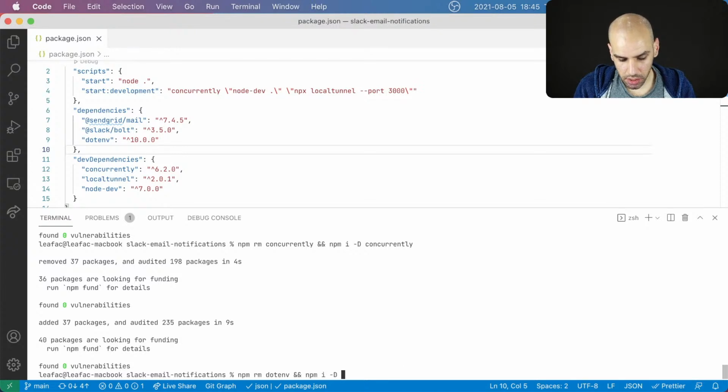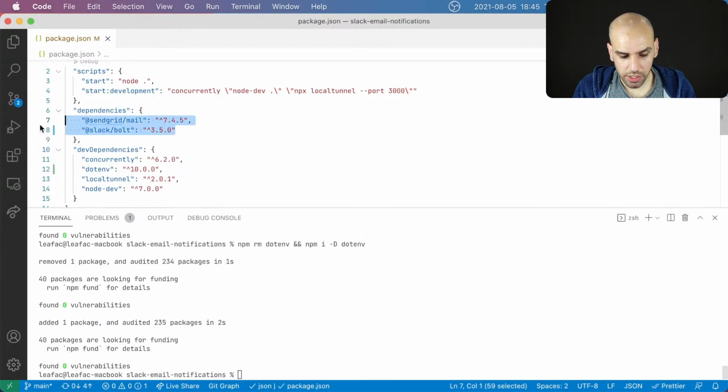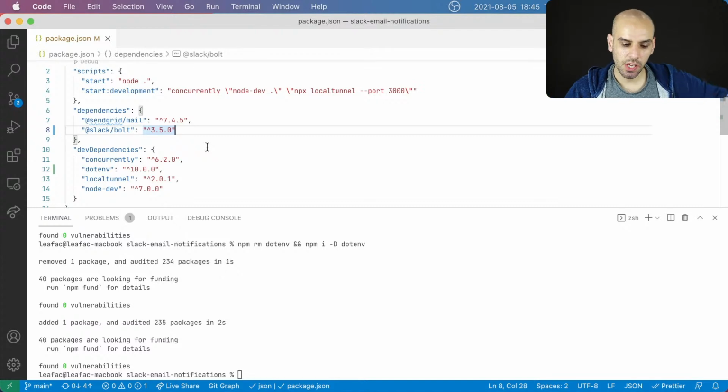So yeah, installing .env for development. And then look at that, the production dependencies are only the APIs I'm using from Slack to get the notifications and SendGrid to send the emails. I really like the way that this reads.